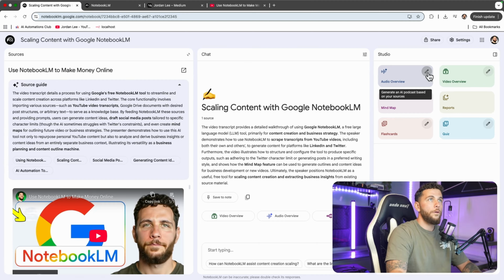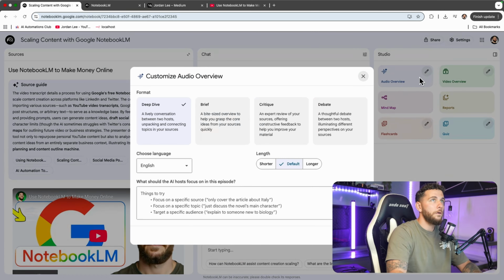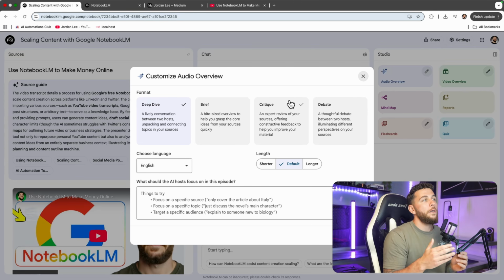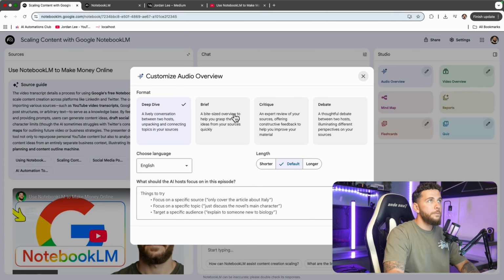So audio overview, all we have to do here is click this little pencil icon, and then we've got format, choose language, and you can select what the AI hosts should focus on. Now the deep dive and the debate, these are where the AI hosts are working, and then the brief and the critique is something a little bit different. The AI hosts are also in this as well, but you can see the different version. So a lively conversation between 2 hosts is for the deep dive. A bite-sized overview is just to help you grasp the core ideas.